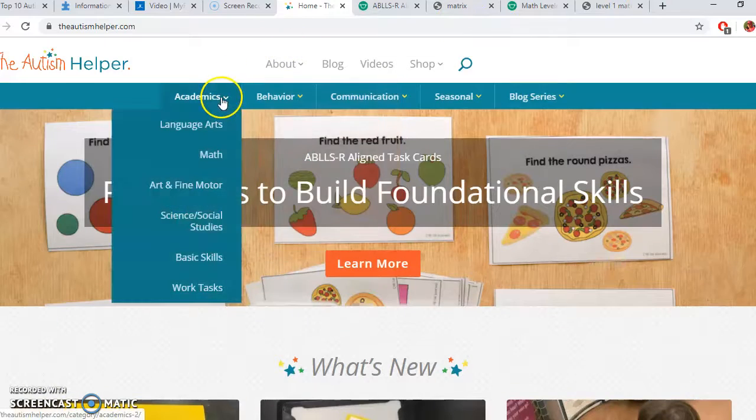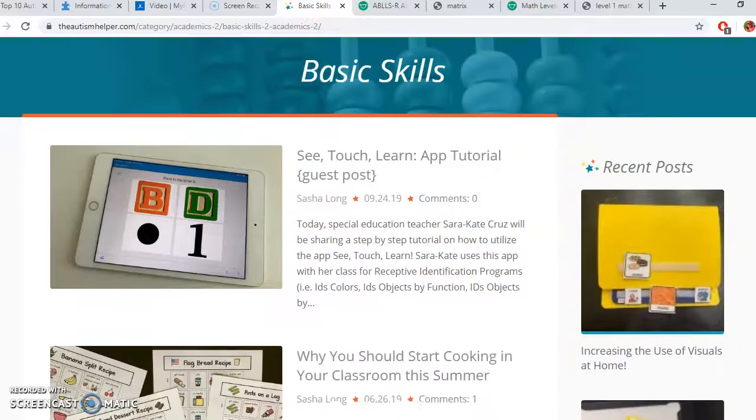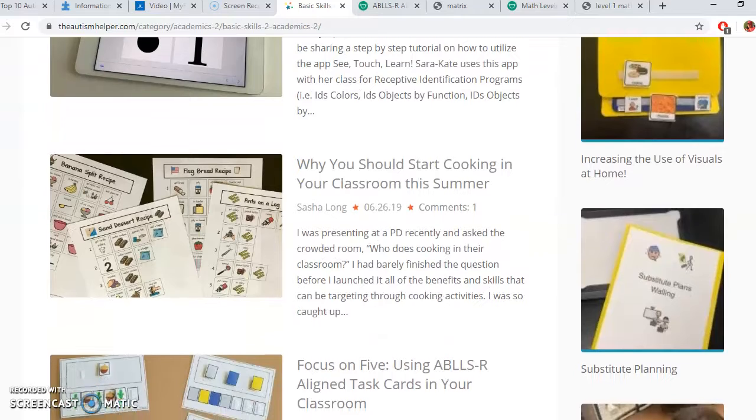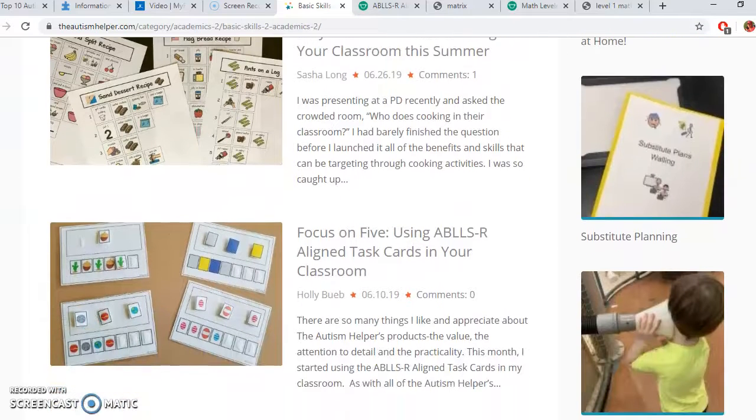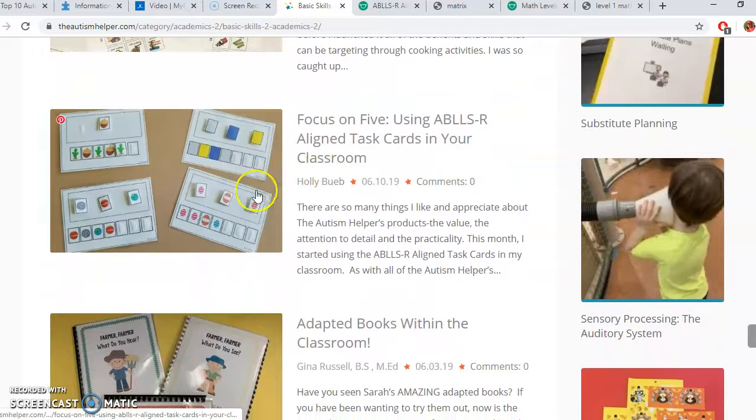So if we click on academics, you could go to language arts, math, art, and fine motor. So let's say we go to basic skills. If you scroll down on the basic skills, it gives you some different resources. So this is a See Touch Learn app tutorial that you can use. Focus on 5, align task cards in your classroom, adapted books in the classroom.